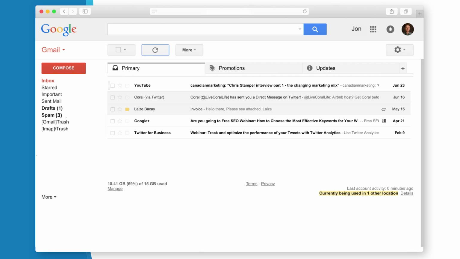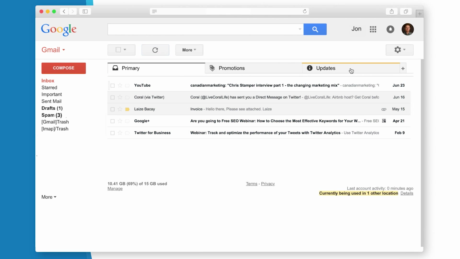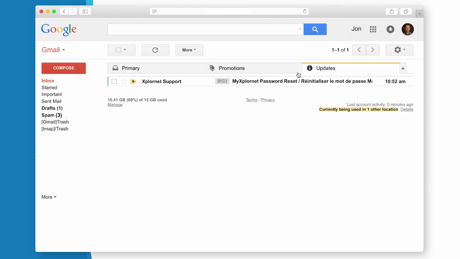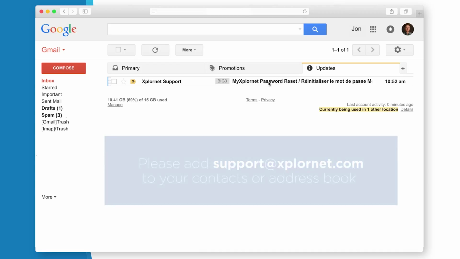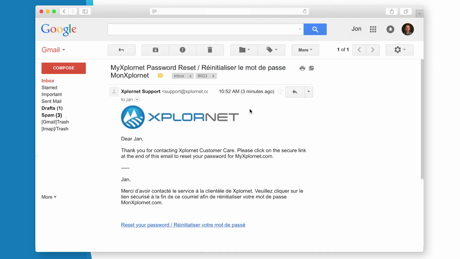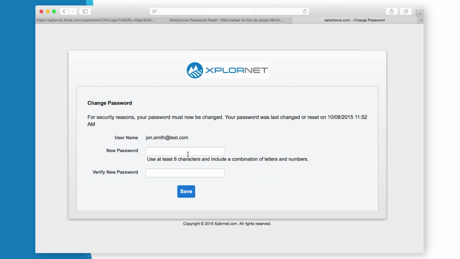When you check your email inbox, open the email from Xplornet Support. If you do not see this email in your inbox, remember to check your spam or junk mail folder. Please add support@xplornet.com to your contacts so future emails will arrive directly to your inbox. At the bottom of the email, click the link Reset Your Password. A new tab or page in your browser will open where you can enter a new password.